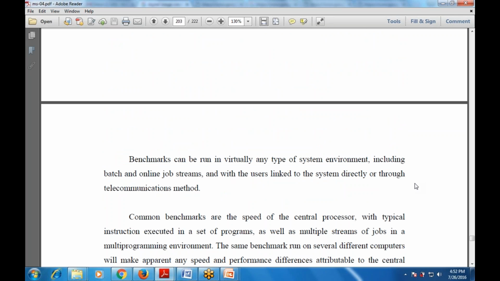Next point is that the benchmark can be run in any type of system environment. So benchmarking is not platform dependent. It is platform independent and can be run on any type of system environment that includes batch and online job processing, online job streams with the users linked to the system directly or through telecommunication methods. Common benchmarks are the speed of the central processor with typical instructions executed in a set of programs, as well as multiple streams of jobs in a multi-programming environment.